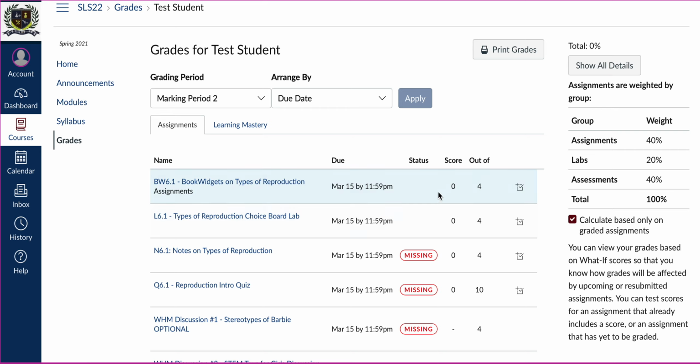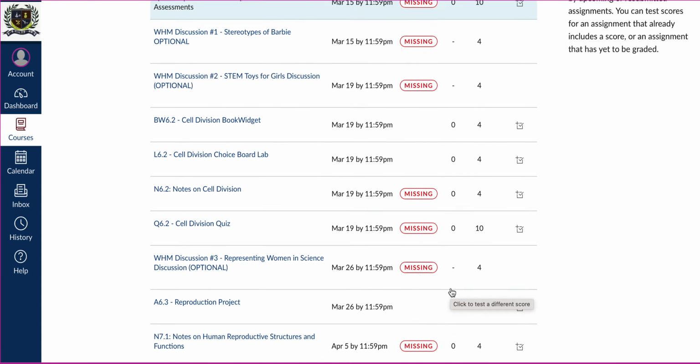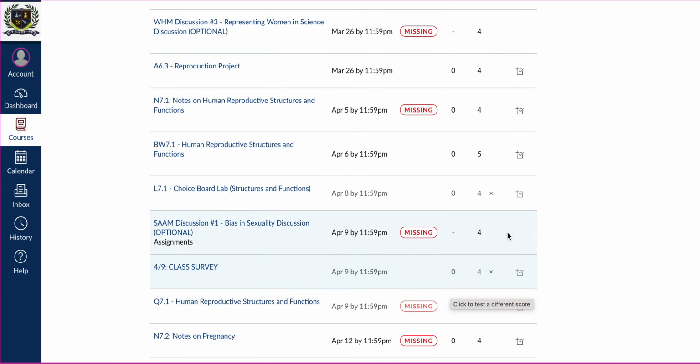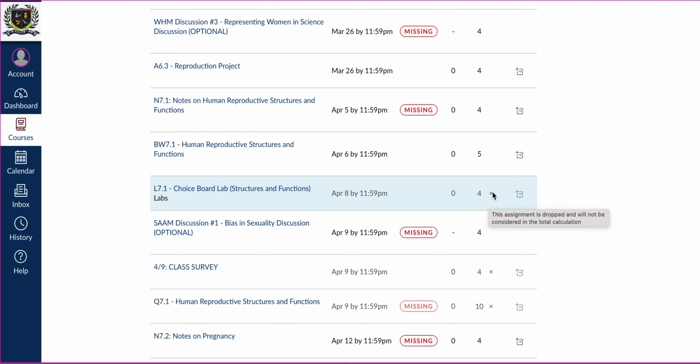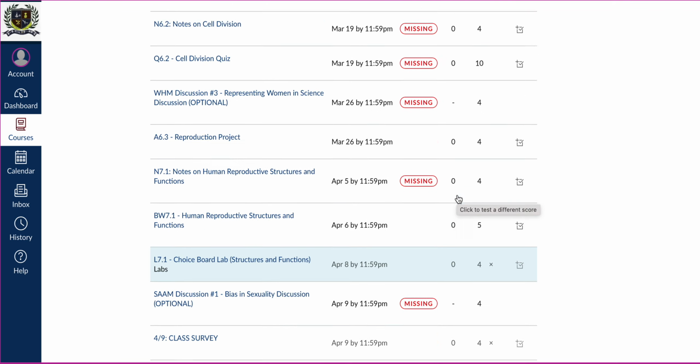So pay attention to the fact that sometimes it might not say missing, but if you have a score of 0 here, you really are missing the assignment. So pay most attention to the score that you have in this column. Also notice that sometimes if you're excused from an assignment, it might say excused or EX, or there might be a little X, which means that the assignment was dropped. So lots of teachers will drop the lowest score in a category in order to boost everyone's score and make it fair, because everyone has bad assignments here and there.